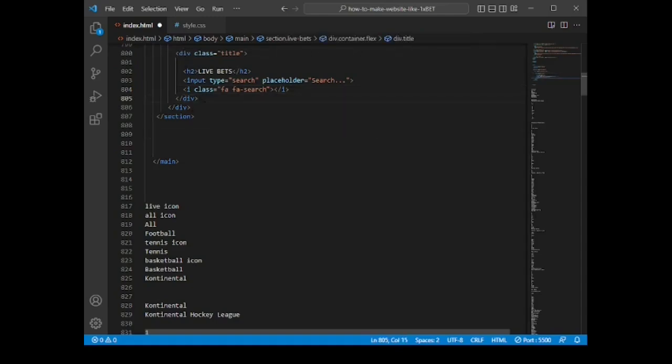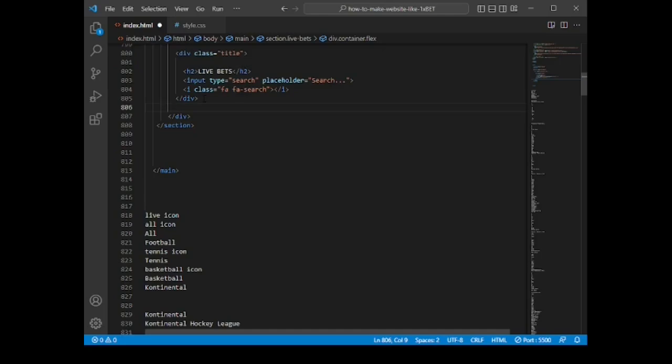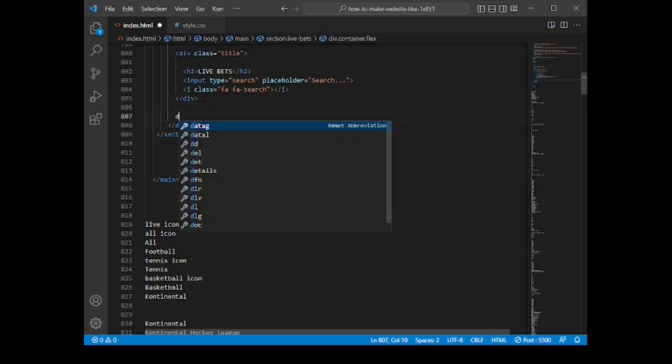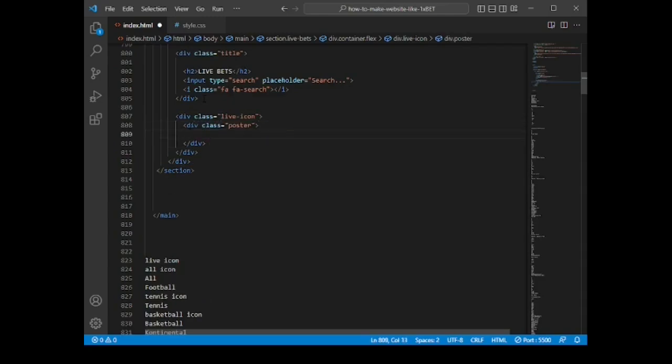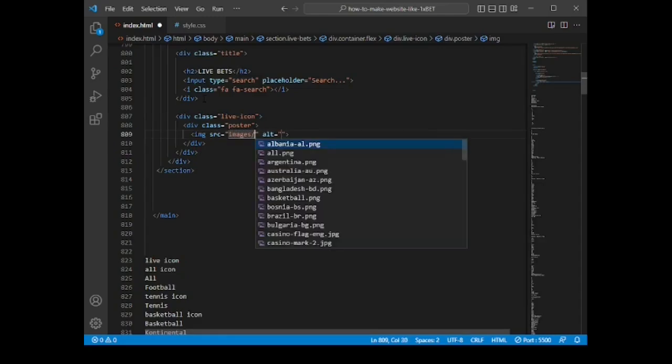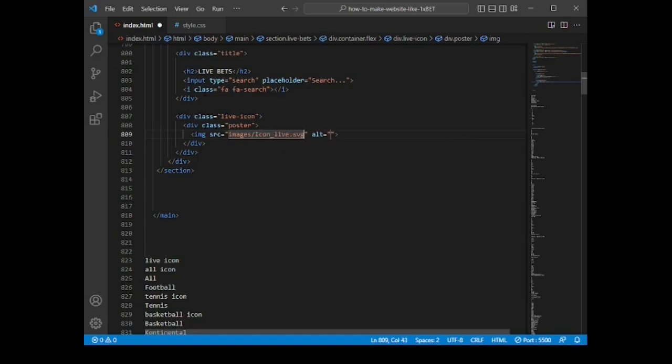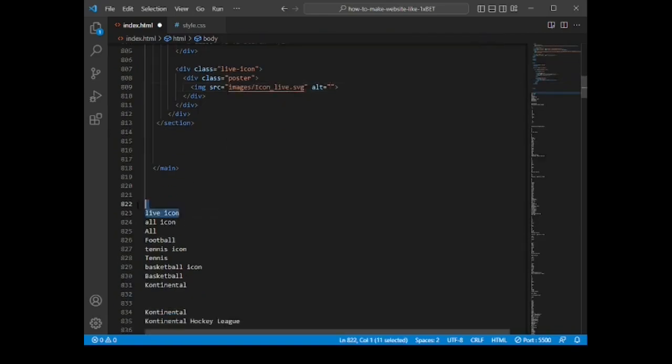Let me create another div for our icon, which I will call live icon. Let me create another div inside, which I shall call poster. Then inside there, I want the images slash icon. This is the image that I want. Just in case the image does not come out, we are going to have this text that will appear.